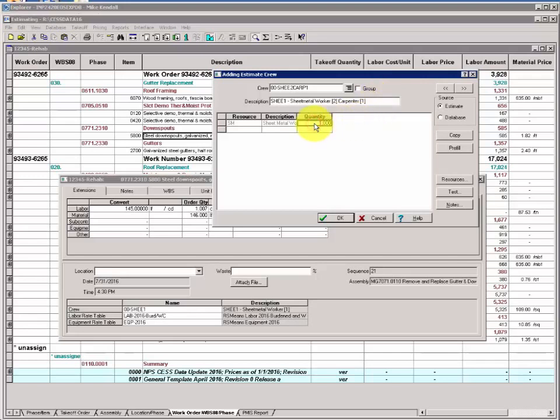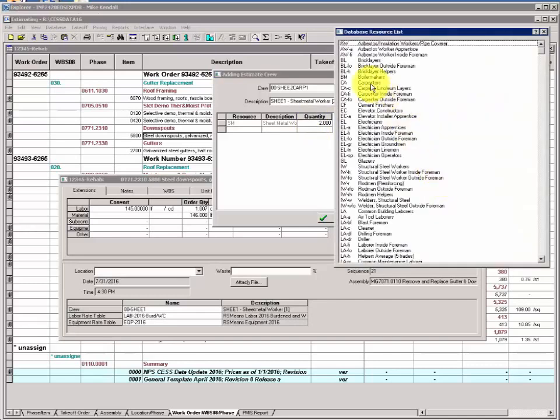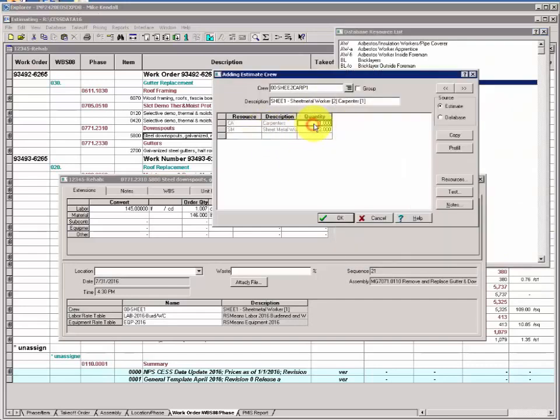We'll increase the quantity here for sheet metal workers to 2, and we'll use the resource button here to find carpenter, drag and drop, double click and bring that in. The default value will be 1, and that works for us perfectly. Notice now we have a total of 2 resources in our crew, and the total count on those resources will be 3. Let's click OK to save our new crew. Notice that it's estimate only as the source, and then click Close.